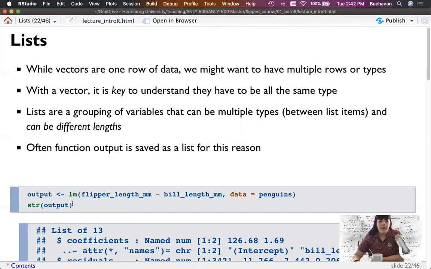And the output from many functions is saved as a list for this reason. And by this, I mean many statistical analysis functions, like complex things. I teach a course on structural equation modeling, which is like statistics on steroids. And the output that you get from that is very long. And so it saves this as a sort of giant nested list where I could say, give me only part one of the output or only part four of the output. And so we'll run into lists a lot as the structured analysis output.